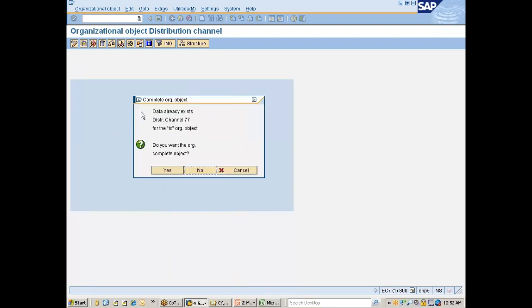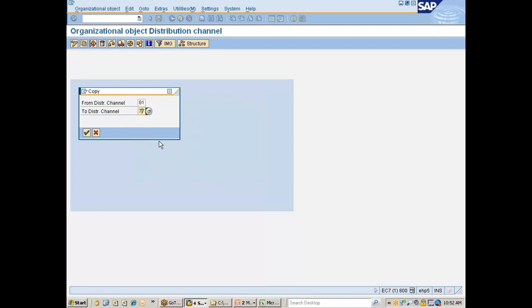77 already exists. No. Okay, I would go with 7C, meaning distribution channel for the 7D. Let me put it as 7D. Okay, distribution channel for Nissan.